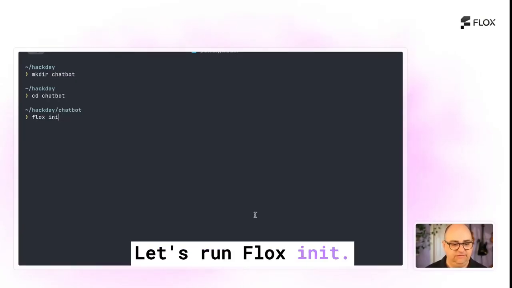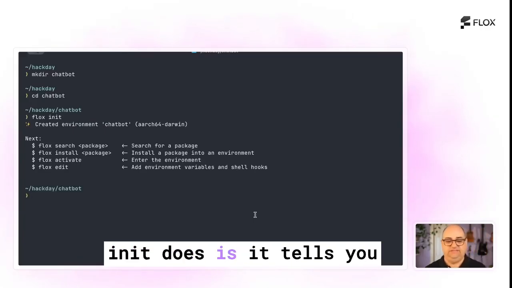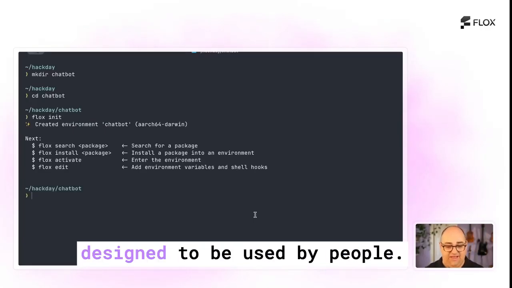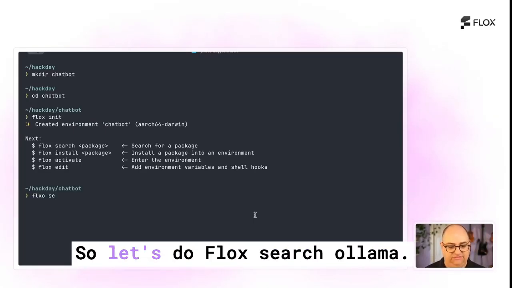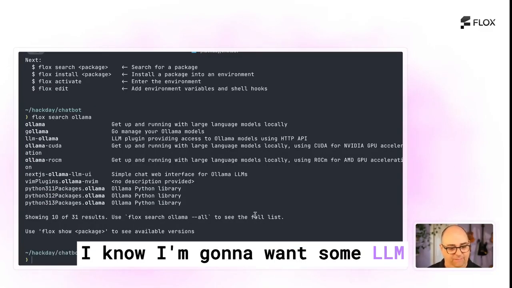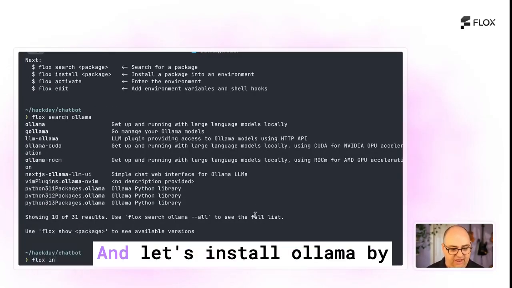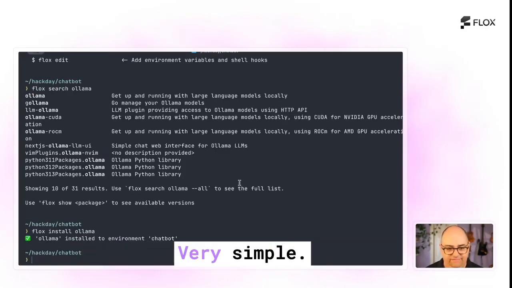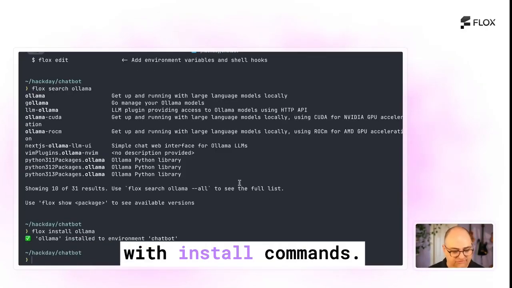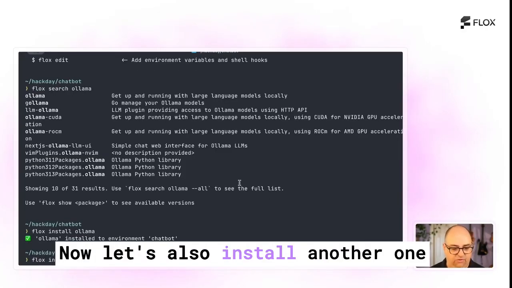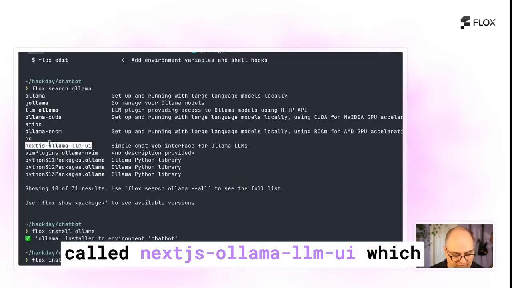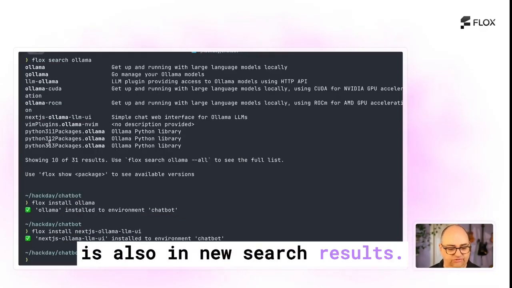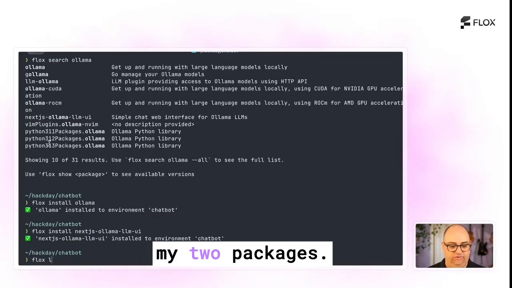Let's run flox init. And the first thing that flox init does is it tells you what to do next, because Flox is designed to be used by people. So let's do flox search ollama. I know I'm going to want some LLM pieces for my example today, and let's install Ollama by using a flox install command. Very simple. We all are familiar with install commands. Now let's also install another one called nextjs-ollama-llm-ui, which is also in these search results. So now I've installed my two packages.